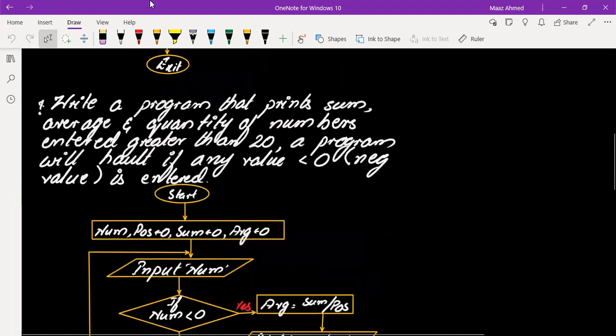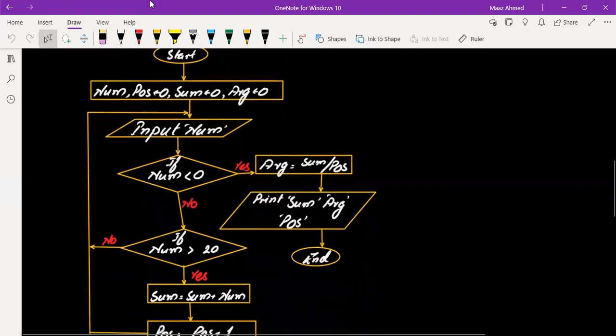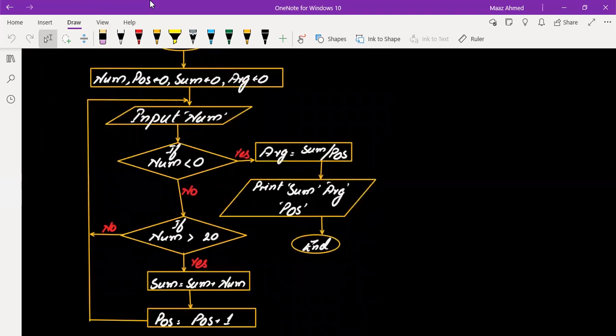Okay. Now, as the question says greater than 20, if the value is greater than 20, what's going to happen? You need to find out the sum, average, and the number of the contents. But if it's less than 0, then the program is going to end. Now, what's going to happen for the values that are entered 0 till 19? उनके लिए क्या होगा? They are simply neglected. You are not going to count those. So just input num, and it says if num is less than 0.